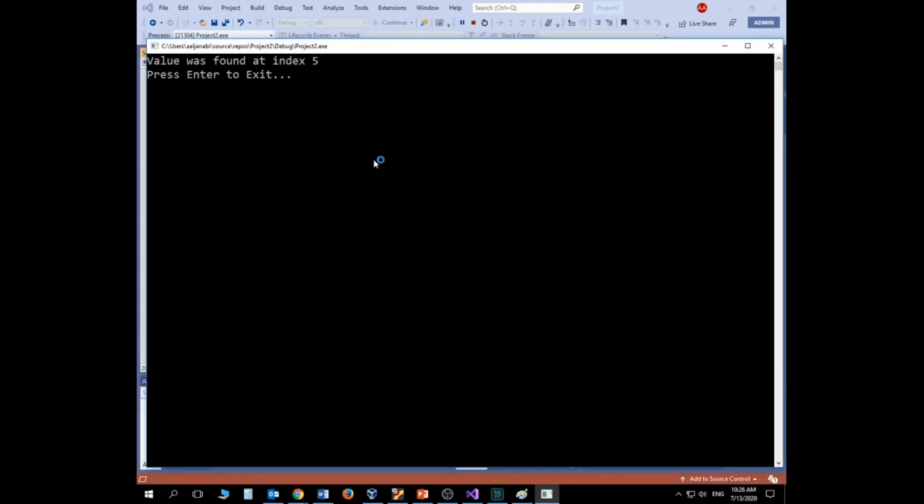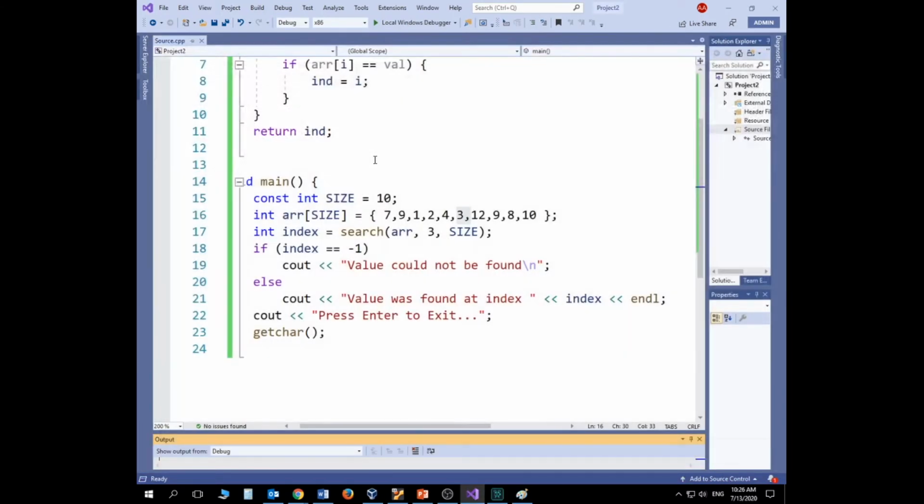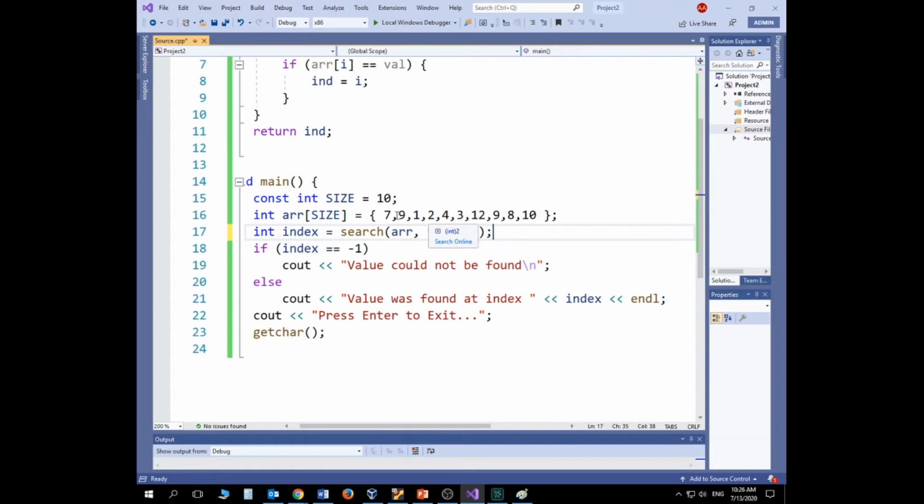Value was found at index 5. Okay, now the question is, what if I put 9 here? And I want you to pay attention here. I do have 2 9s here. So which one of them is going to be returned? The index of this 9 or the index of this 9?